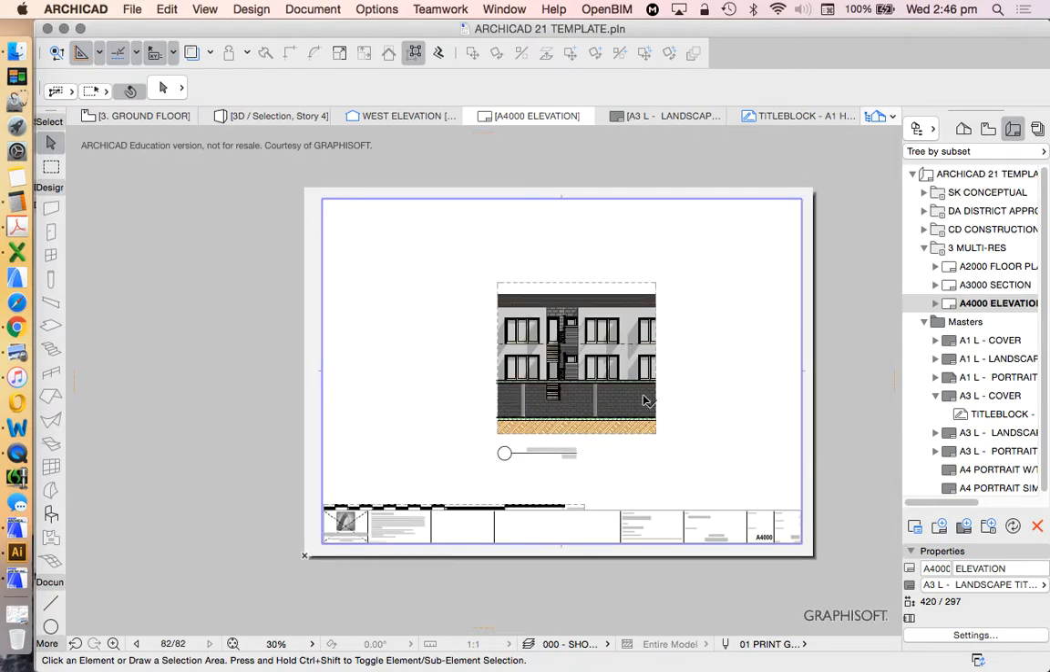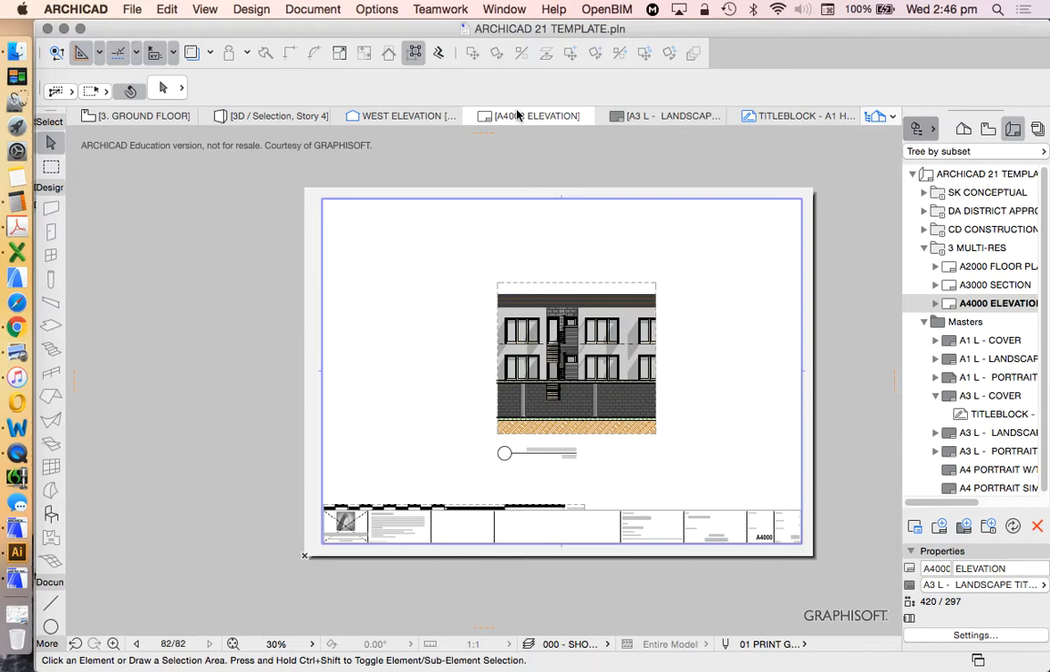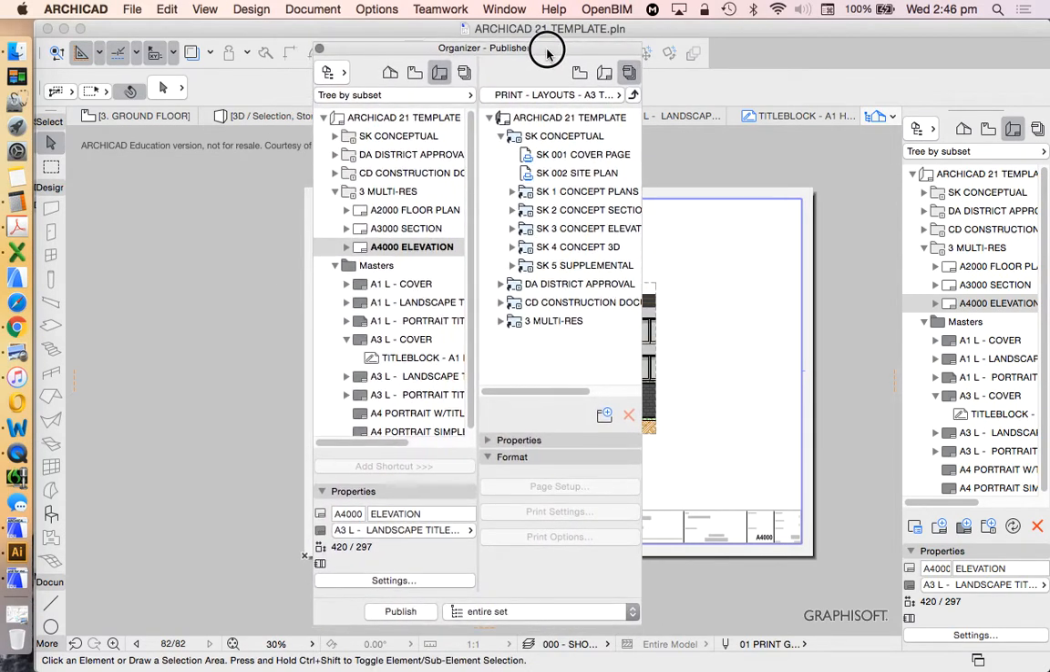Now that we have our views, our layouts, so the representation of a drawing, we want to now be able to export them out of ArchiCAD, and we're going to be able to save them as a PDF in this case. How do we do that? We can do it a lot of different ways. I like using the organizer. And the reason why the organizer works really well is it gives us a split screen.